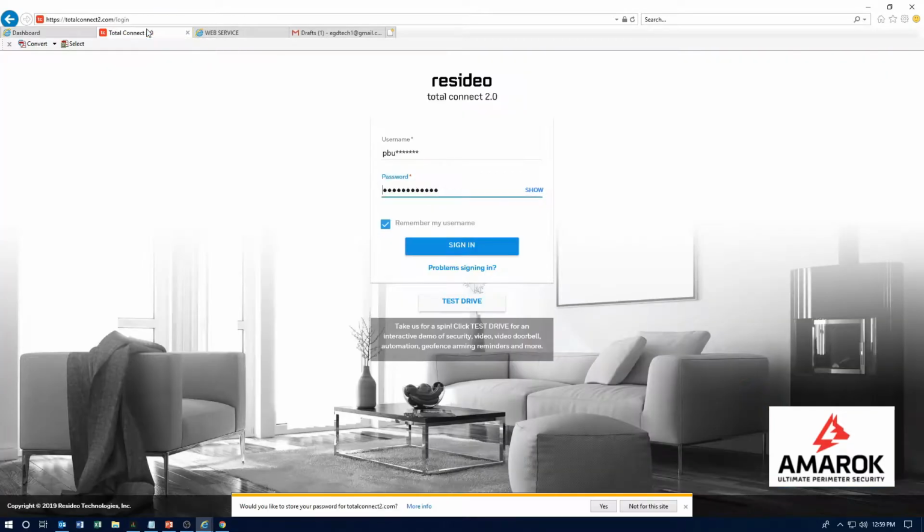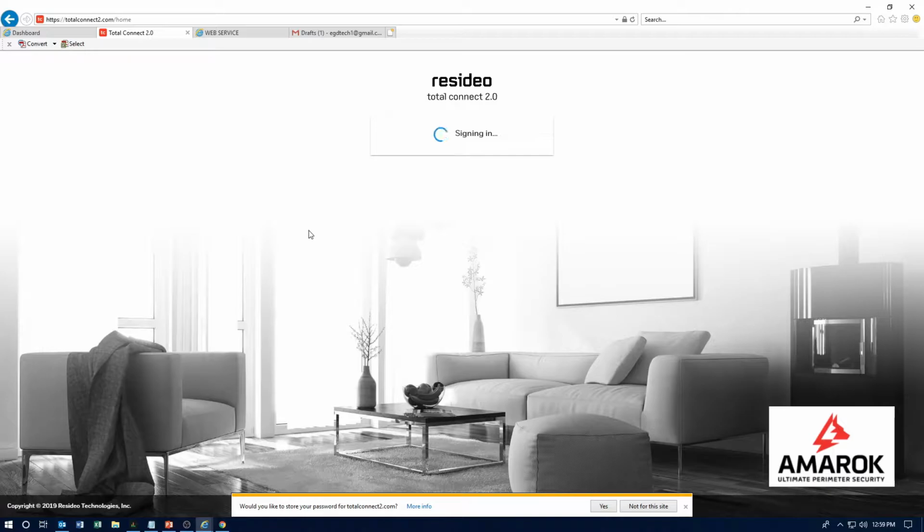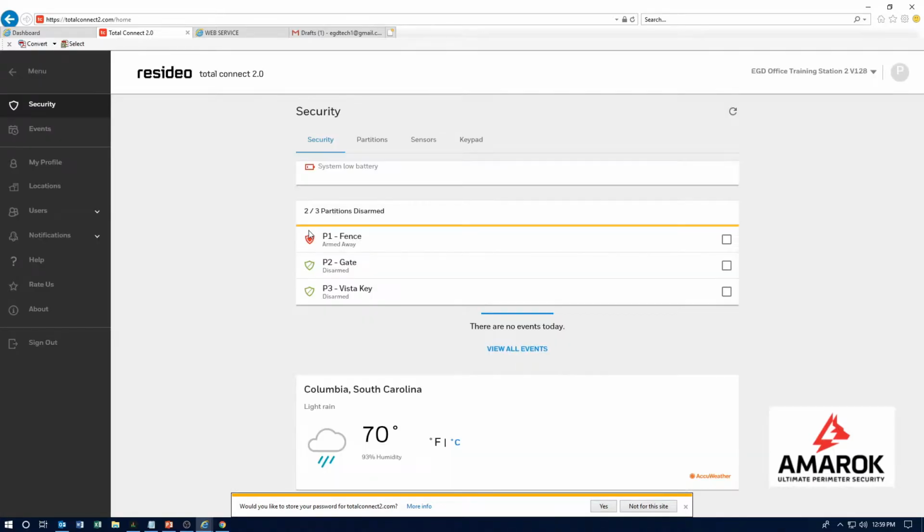If the customer wants to arm and disarm their system, they can either use the app or go to the Resideo Total Connect website. Once again, they have to log in. From the login screen, they can arm and disarm the system.